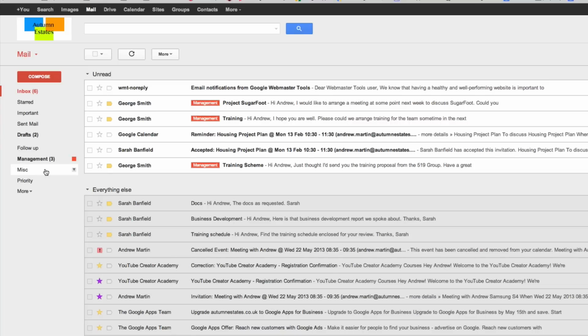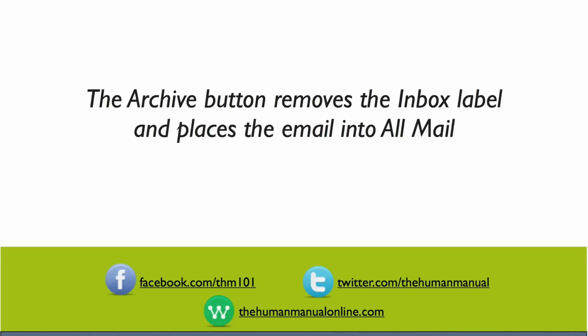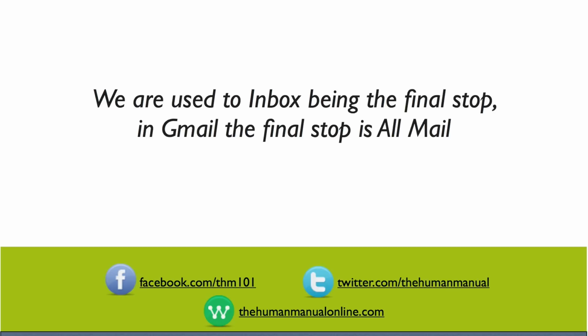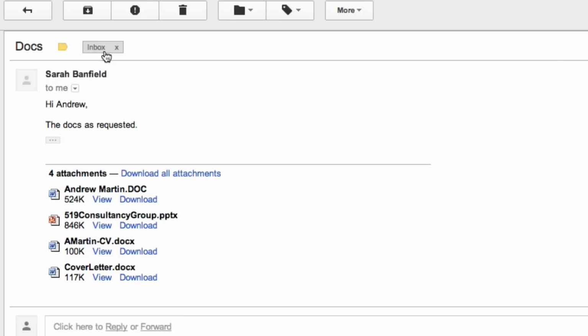So the archive button, all it literally does is remove the inbox label. So if I go into Sarah's email here, you can see at the top there's an inbox label. Inbox itself is a label. Yes, that's right, inbox is a label. So we are so used to the inbox being the final stop for all our emails before we decide to file, keep, or delete. But in Gmail's world, this isn't strictly true.